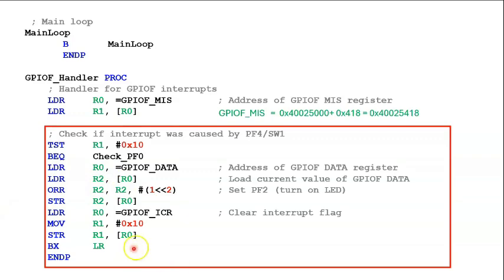And this ORR instruction, which is a bitwise OR instruction, will set bit 2 to a 1, and that in effect will turn on the LED connected to PF2. Then this store instruction will store the current value of R2 into the address pointed to by R0, so whatever the current value in R2 is will be stored in that address.